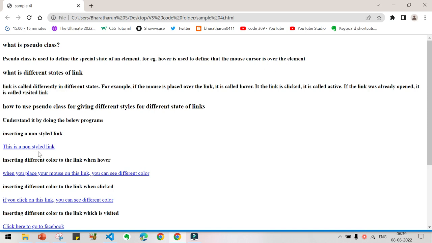Let us see with examples. You will easily understand the concepts. And what are the different states of a link? That is also what we are going to learn now. This is not only called different states, this is called different special states of a link. A link is called differently in different states.